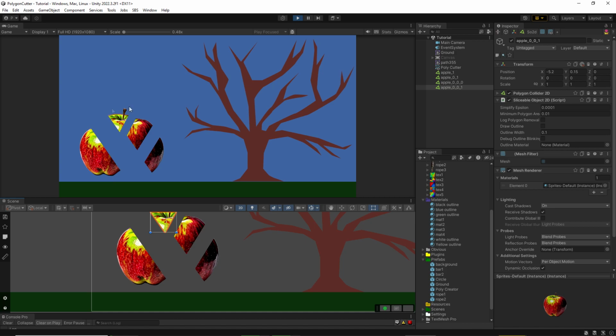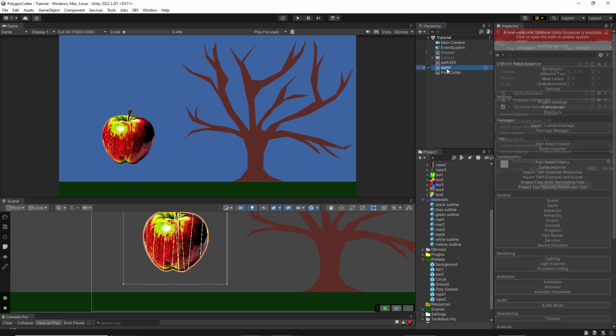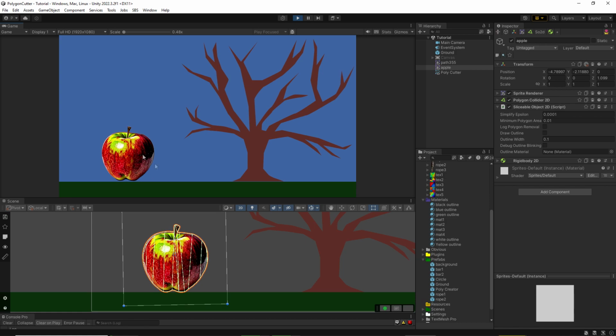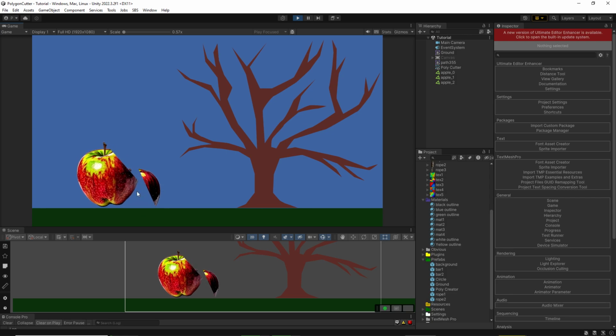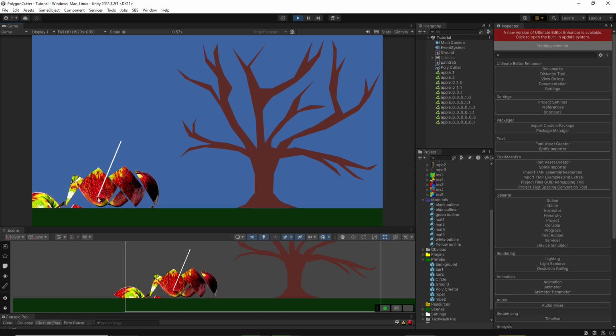This is for games where you don't need physics, but most games use physics, so let's add some physics to this apple. This is simple. We only need to attach a rigid body to this apple. And when we attach the rigid body, this apple starts to behave like a physics object. We can slice it, and the parts that were created with this cut also behave like physics objects.